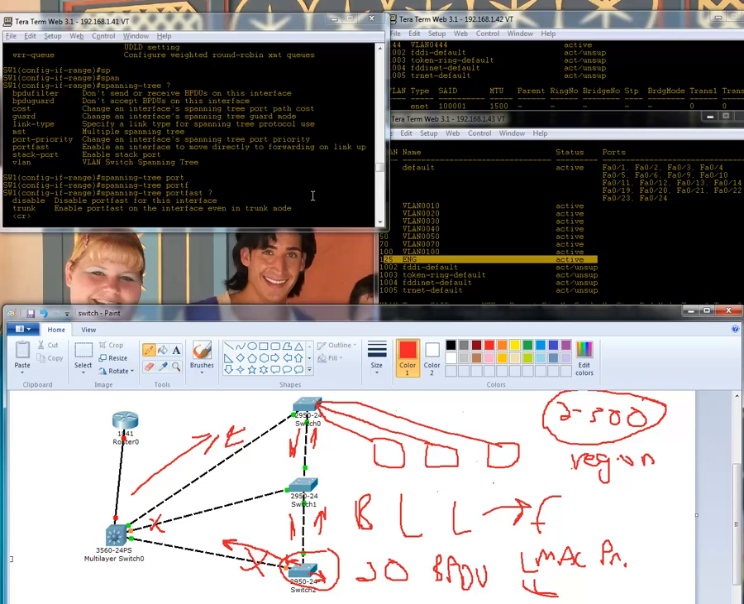Like I said, this is my personal equipment. My 2950s cost me about 50 bucks together. I bought them separately. And then my 3550s were 110 a piece. So I have almost $300 wrapped up in just switches.